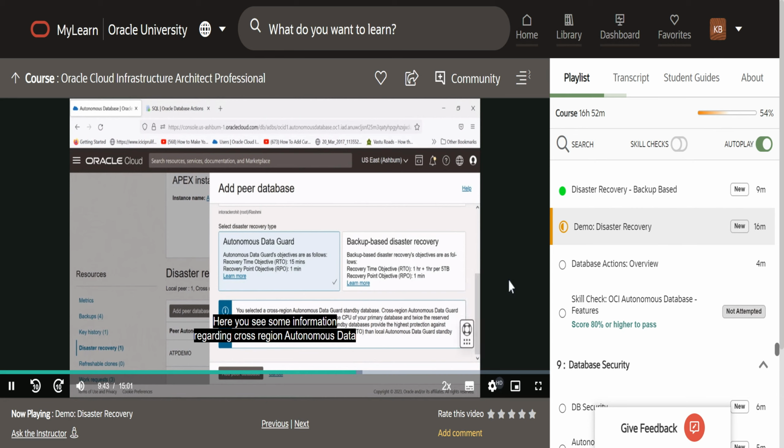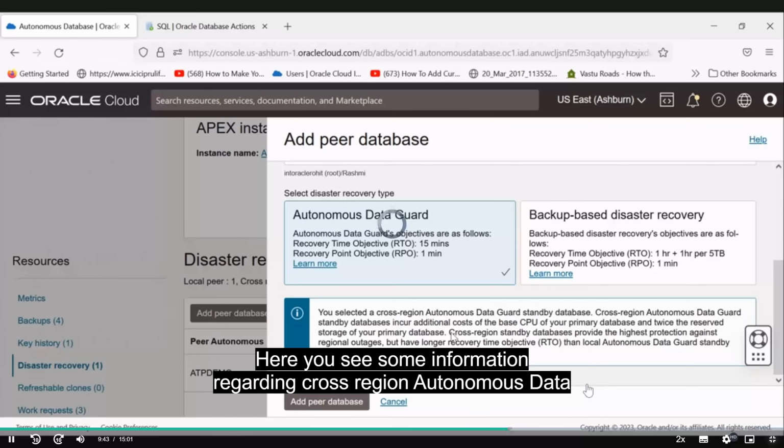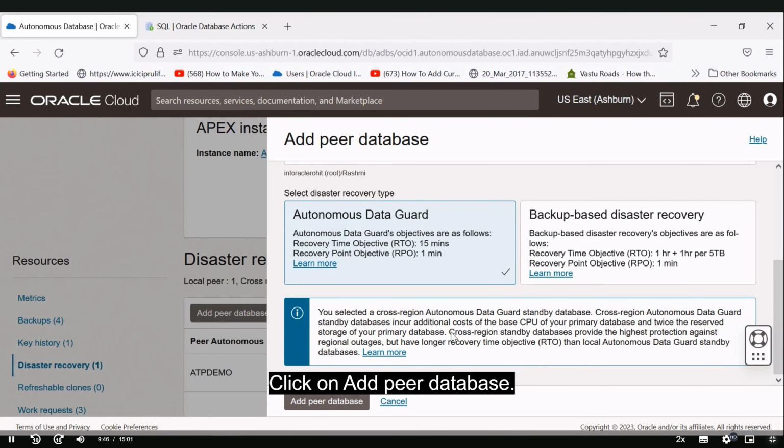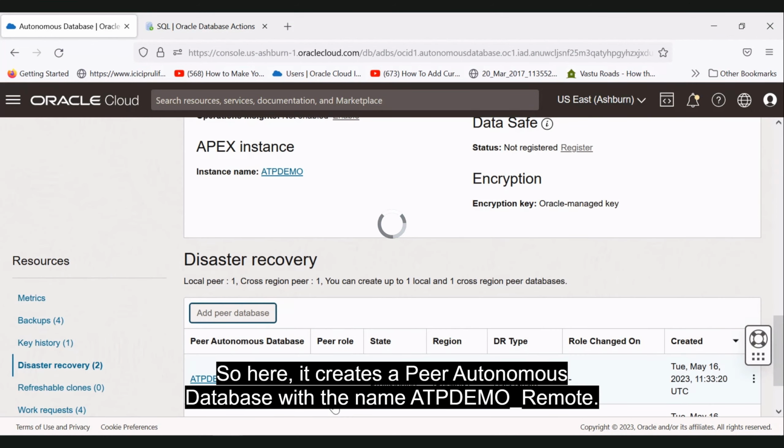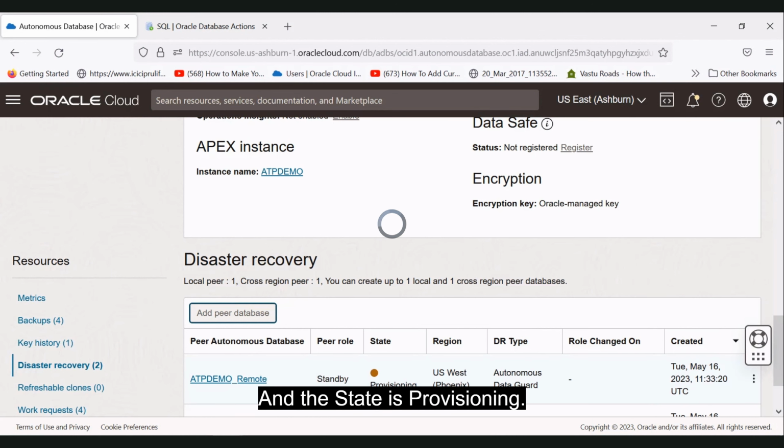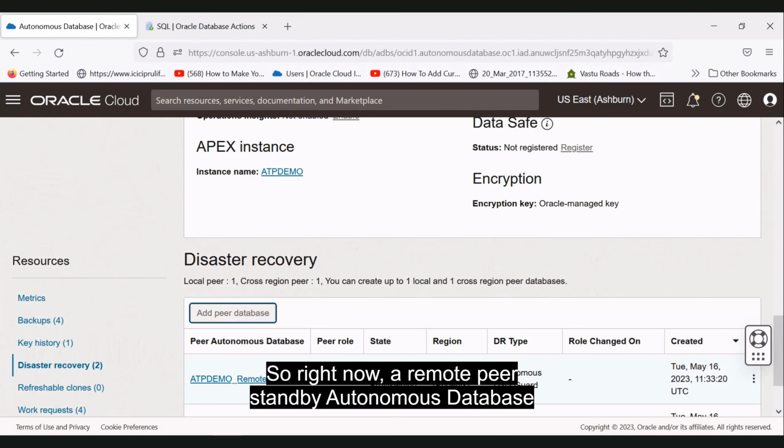Here you see some information regarding cross region autonomous data guard standby database. Click on Add peer database. So here it creates a peer autonomous database with the name ATP demo underscore remote, and the state is provisioning. So right now, a remote peer standby autonomous database is being created using autonomous data guard.